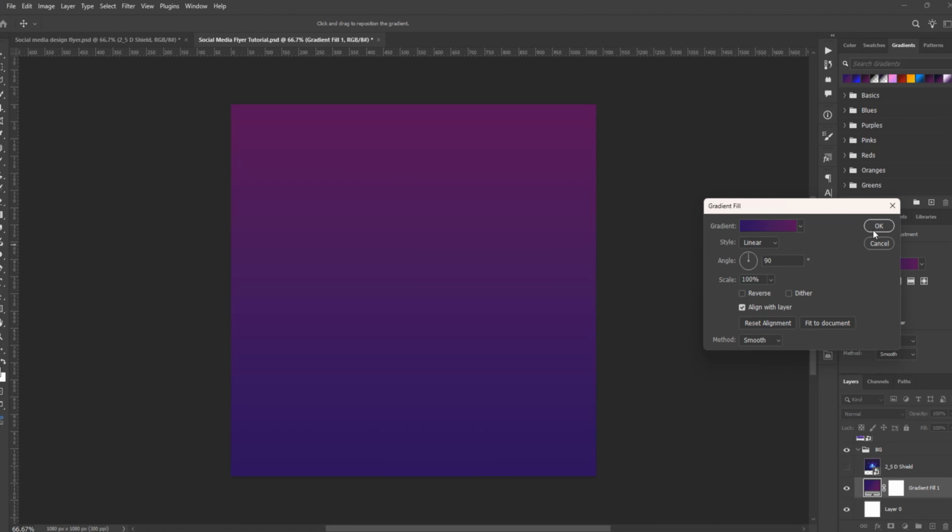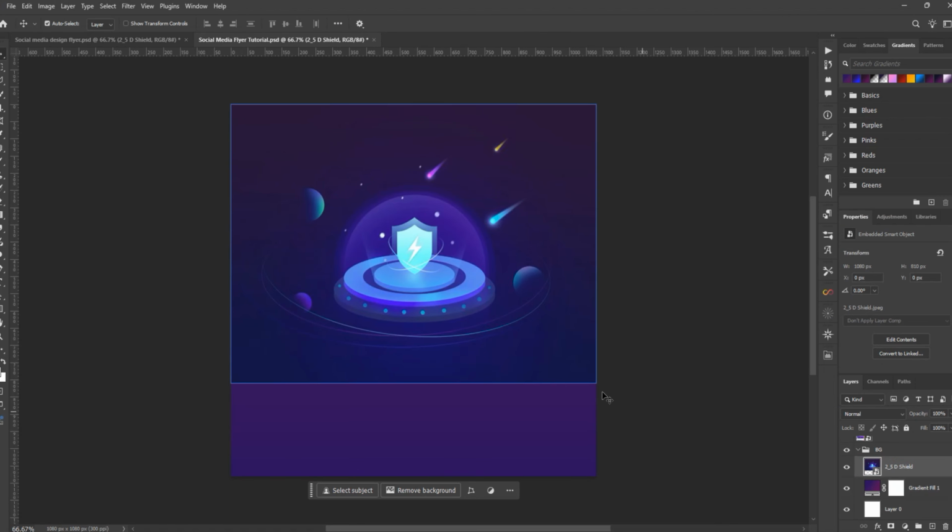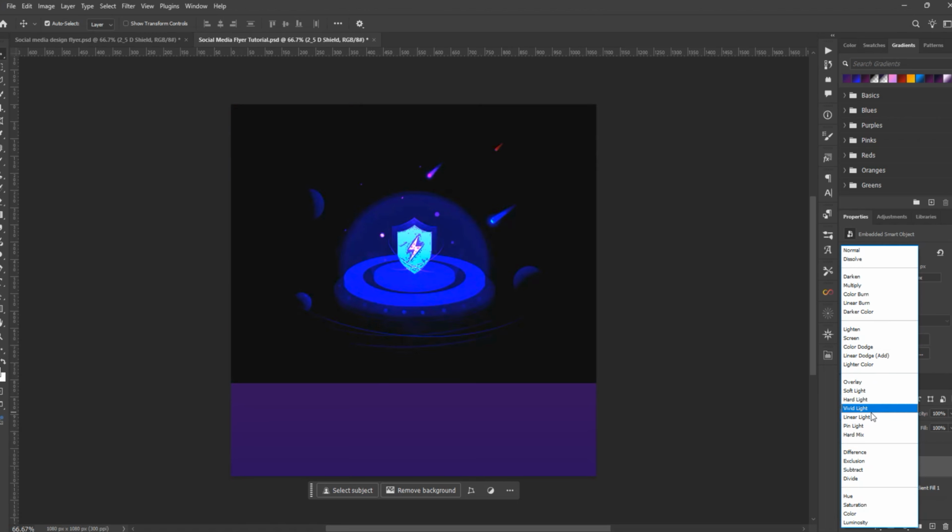This image here, we are going to change the blending mode. First of all, we are going to change the blending mode to Soft Light. This one here.